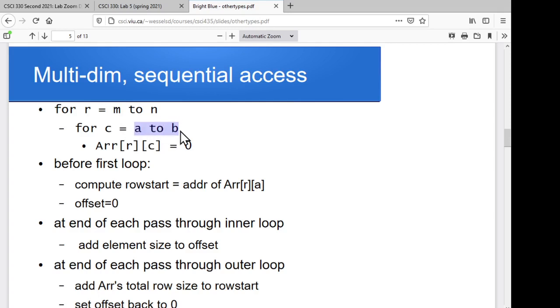Now, while we're going through an individual row, we can just use our add 8, or whatever the size is, trick to grab the next one, the next one, the next one as we go through this. Then when we want to jump to the start of the next row, or to the position A in the next row, if we know the total size of an array row, so the number of elements in a row times the size of an element, then we know how far it is from the beginning of one row to the beginning of the next.